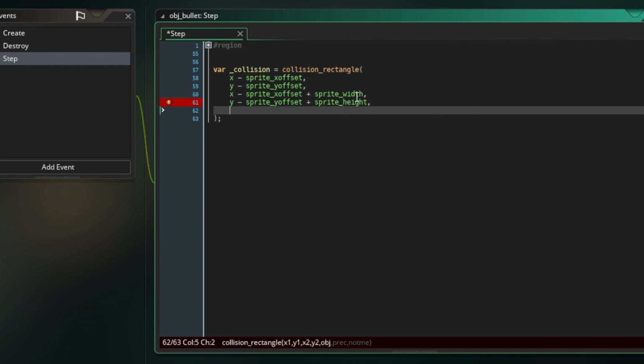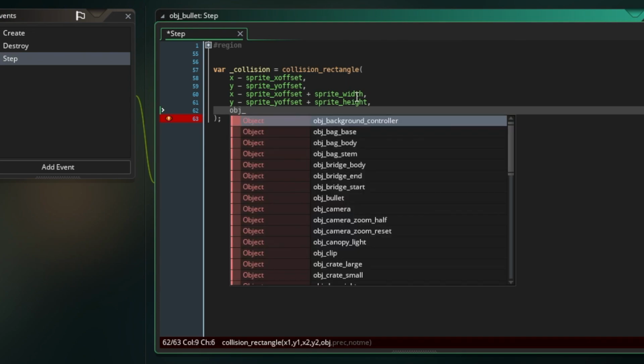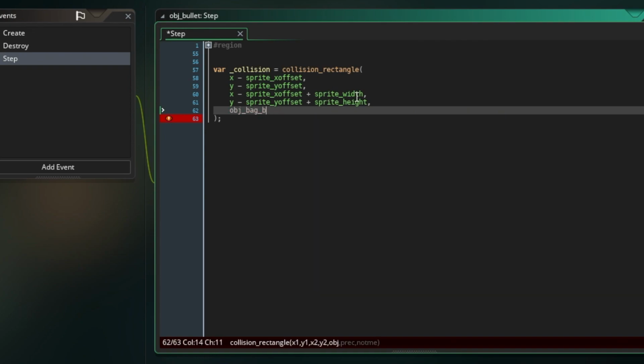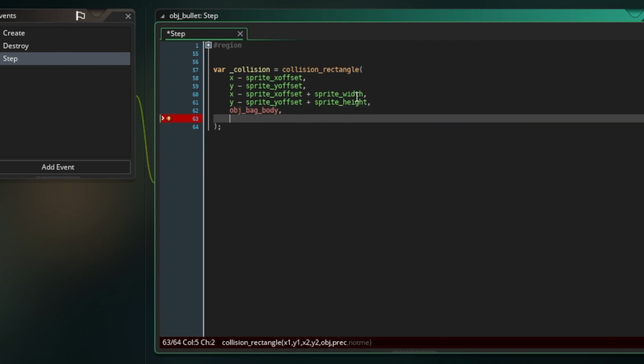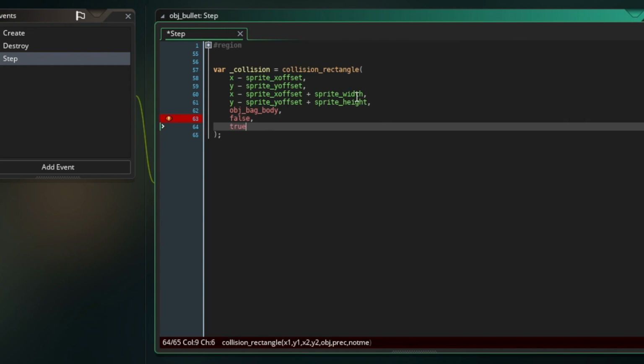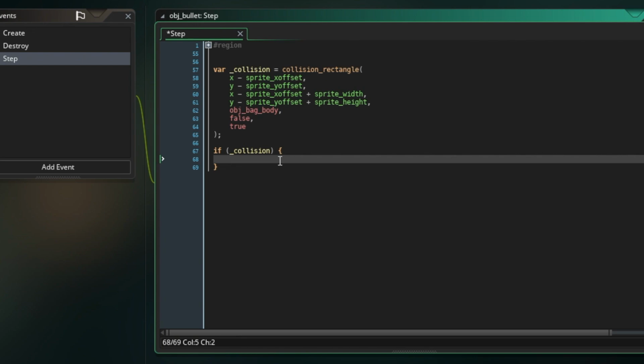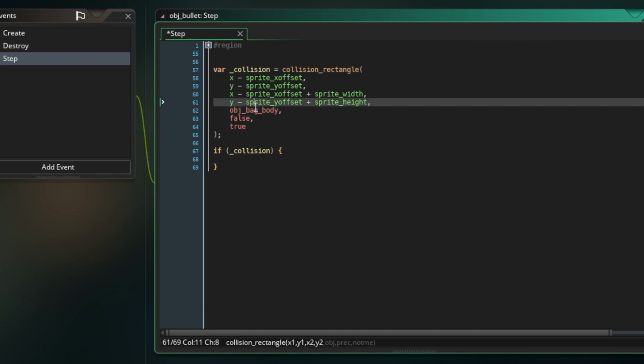So that's basically just going to create a collision rectangle over the whole bullet, no matter where the origin is or no matter what the width and height is. So this is a pretty dynamic way to approach this solution. We're going to check for a collision with our OBJ bag body. So we don't want to collide with anything other than the body. And we're going to say it's false, and sure, we don't want to check for our collision with ourselves, so not a big deal.